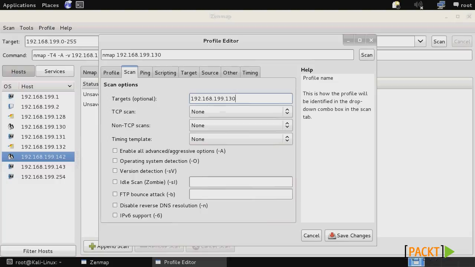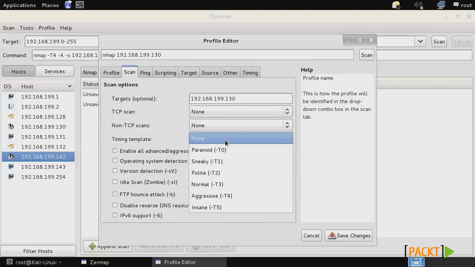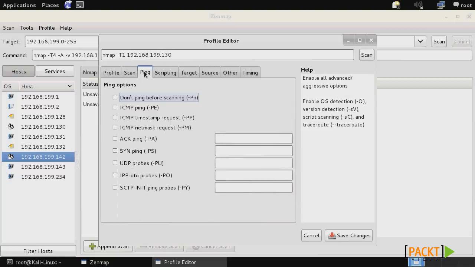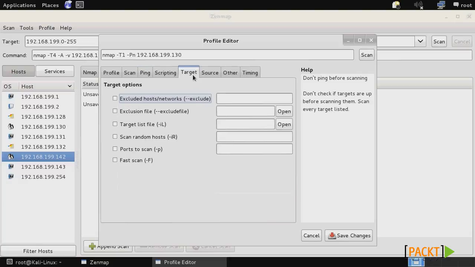We'll start by entering our targets. In this case, we'll just perform a scan on one host. And we'll use a timing template of Sneaky. And since we're performing a stealth scan, we don't want to ping prior to performing the scan. And then we'll select a few given ports. Notice how at the top it's generating the command as we type in this information.